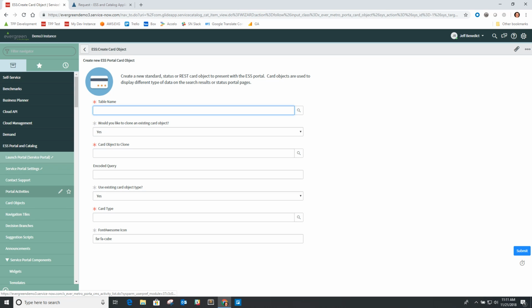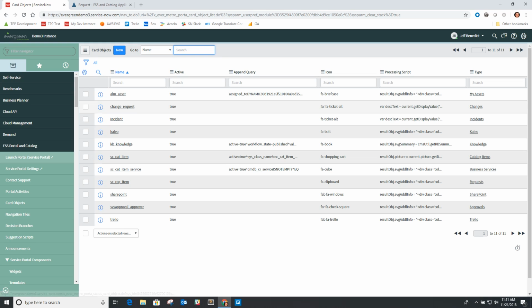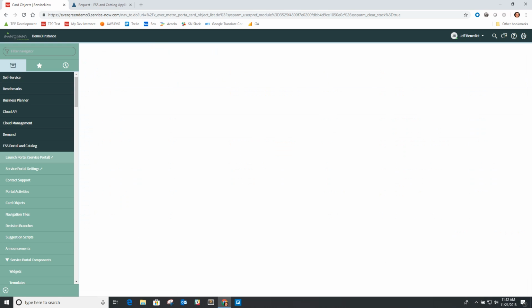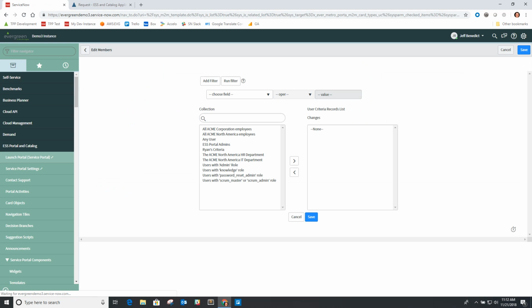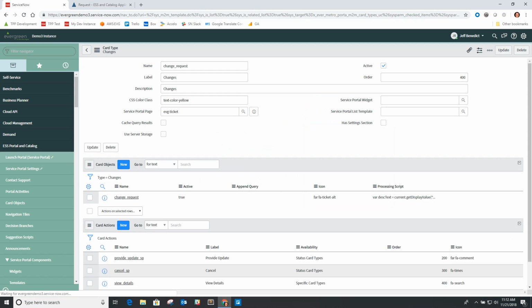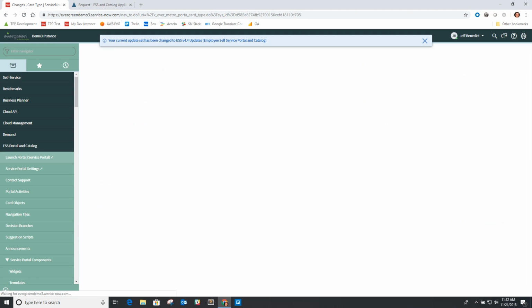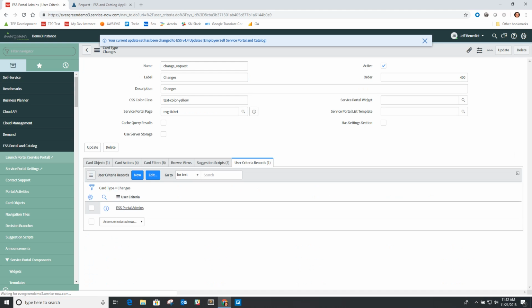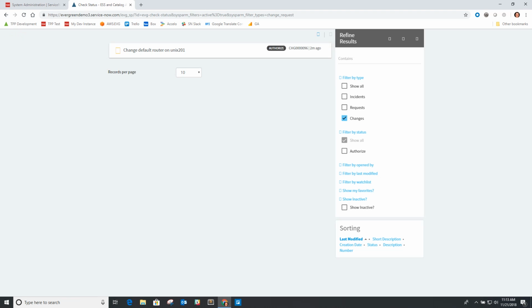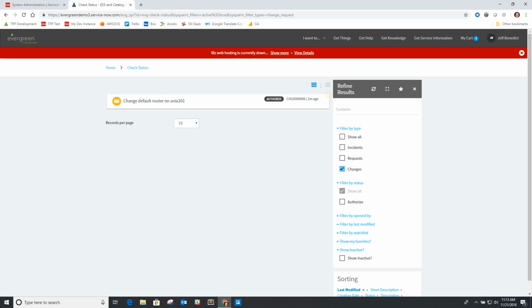The other thing I want to highlight that's been updated in the card objects is you can take a record like this changes, for example, and as part of the type, you'll see there's a new user criteria records component to this. So if I come in here and associate this to ESS portal admins, of which I fit that criteria, which in this case is assigned to a specific role, what I'm going to find if I go to my check status page and refresh is that changes will show up in my list.